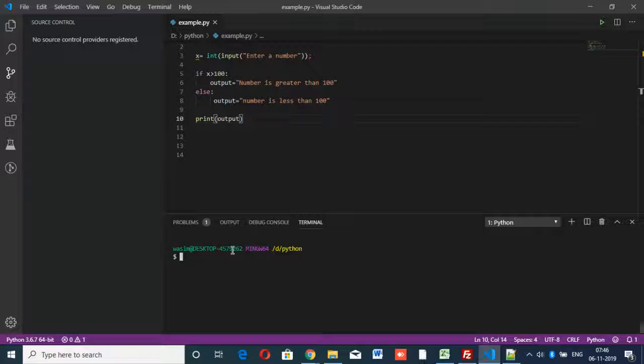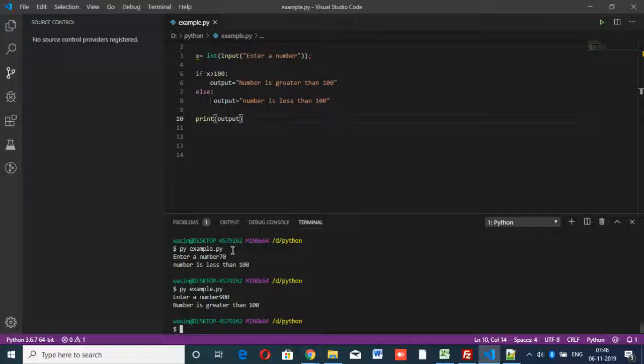So I'm going to execute that. I have given py example.py. Example.py is the file name. So it will ask for the number. I have entered a number, and it says number is less than 100. That is correct. Again, I am checking for a number greater than 100. Number is greater than 100. This is working fine. So how to make this if-else statement in one line?